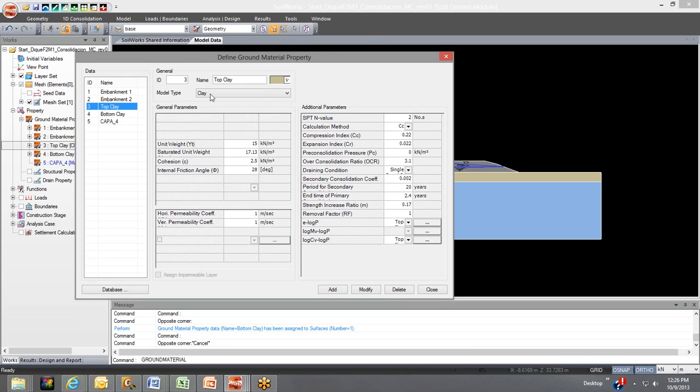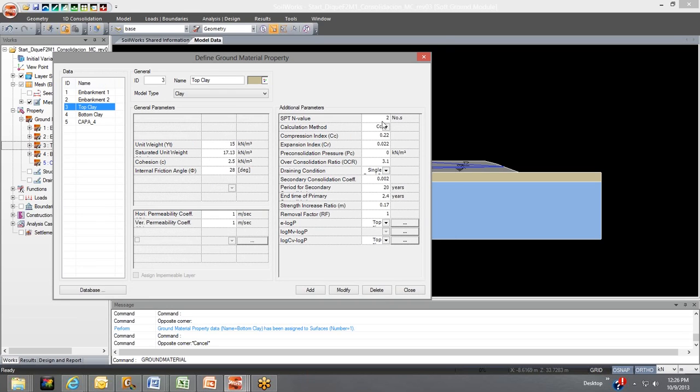As you can see, the model type is specifically clay. Just keep in mind that clay is used for 1D consolidation, and it has all these additional parameters that you need to take into account. So in addition to your unit weight, your cohesion, your friction angle, as well as your permeability coefficients, you also have to take into account these parameters, which are very key towards getting an accurate analysis. You have your SPTM value, very straightforward, but then you have your compression index, your expansion index, and pre-consolidation pressure, so there's nothing there for pre-consolidation pressure. But you also have various ratios which specifically apply to consolidation in general.